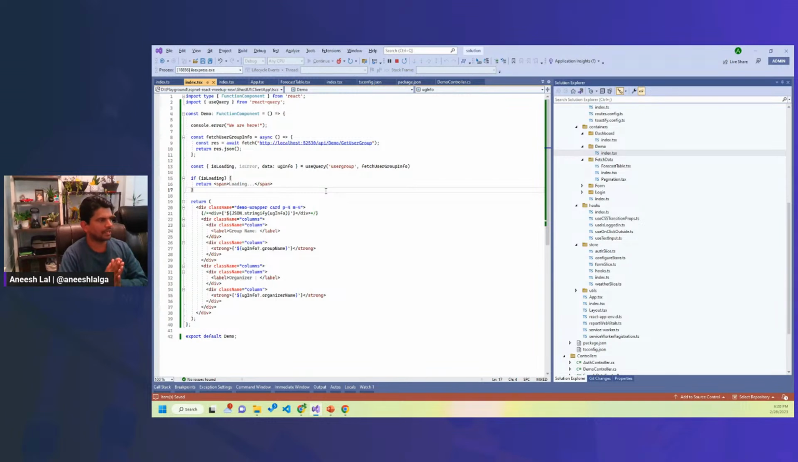You know, back in the day, you're like, okay, the call is in progress, then do this. If the call is complete, do this. And then see, everything is sitting in available, right? So you just use it. And I did not even write any useEffect.